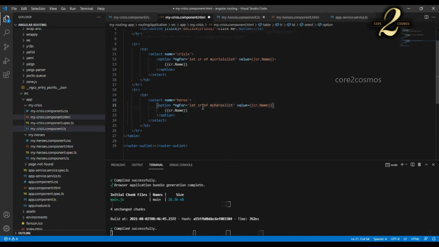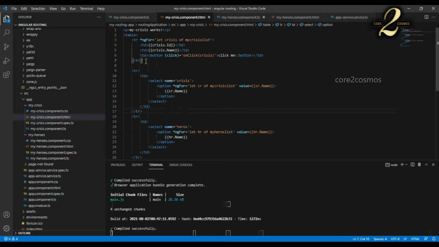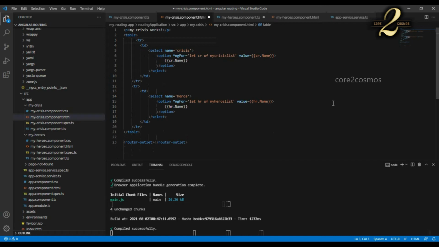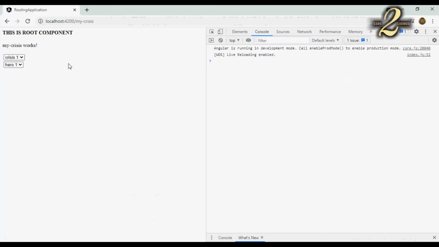I use the ngFor directive and say let hr of myHeroesList. In the value and name, I give hr.name. I remove the unwanted code. The idea is to display the heroes dropdown. When I go back to the browser, I can see both crisis dropdown and heroes dropdown are getting displayed properly.